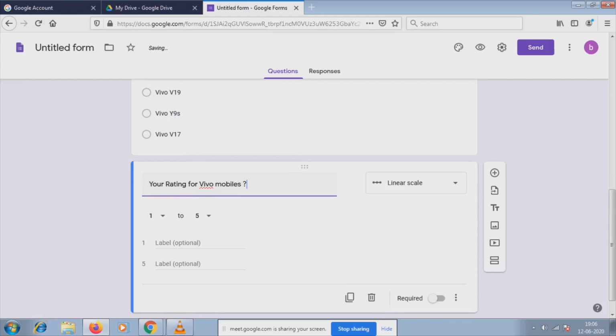So let me give a scale of 1 to 5, so that when the user gives either 1, 2, 3, 4, 5, whatever they give gets recorded in our form. Let's make this question required as well, so that we get a response to get the rating of the Vivo mobiles. Like that, for any question where you want to get a rating, like how much they like something, you can give this kind of question so that you get the response from them.